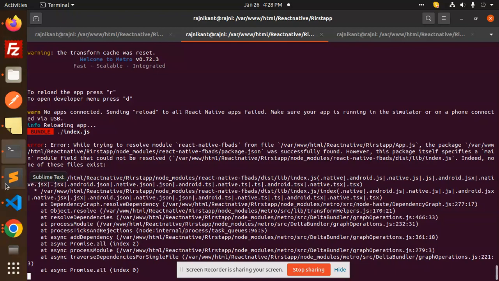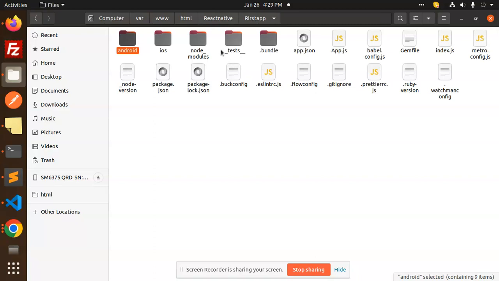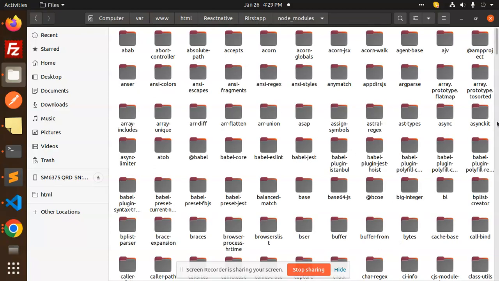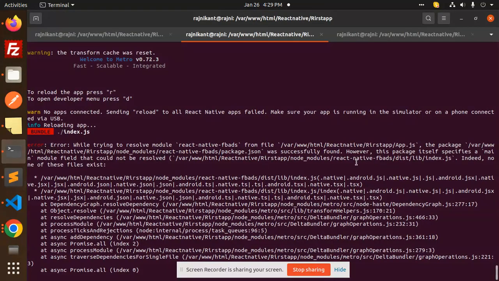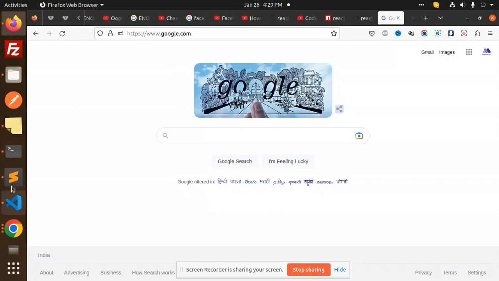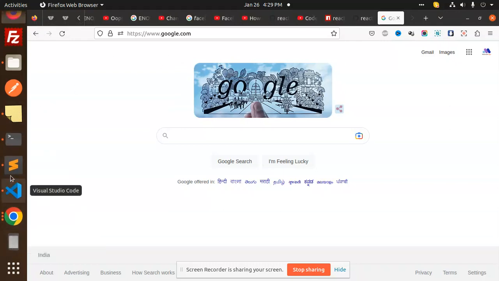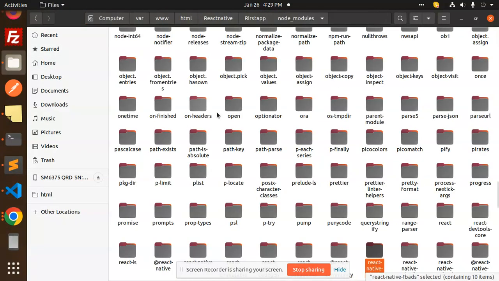So we have to go to our package, react-native-fbads. Go to react-native-fbads over here. This is my node_modules. You have to go there, whatever the package name is. You can search, this is the package, right? React-native-fbads. I'm going to just copy this, open that module, and paste it over here, then open the item location.